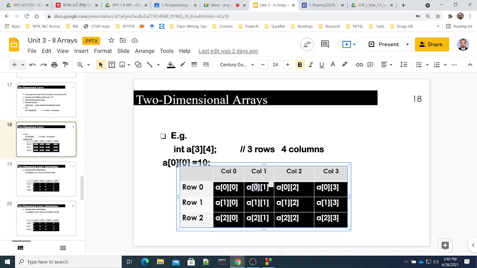Now by keeping row index the same as 0 and changing column index to 1, I get the second element in the first row. Then third element in the first row, fourth element in the first row. Now if I want to go to the next row, I change the row index. Row index changed from 0 to 1. Column index is 0, so first element in the second row. Second, third, and fourth elements in the second row. Similarly, elements in the third row also we can access.